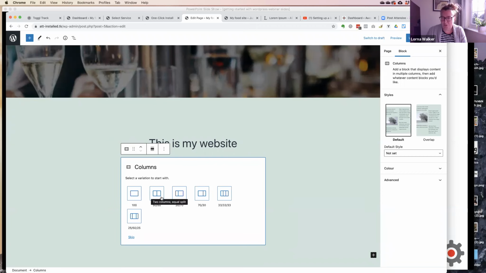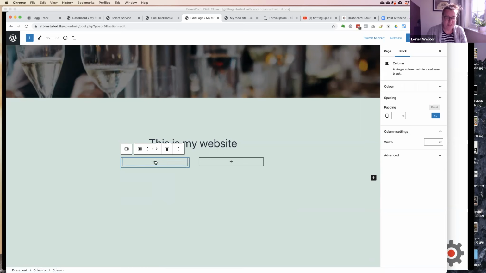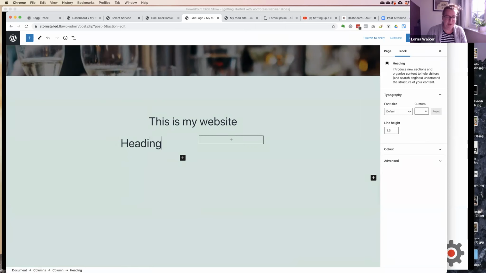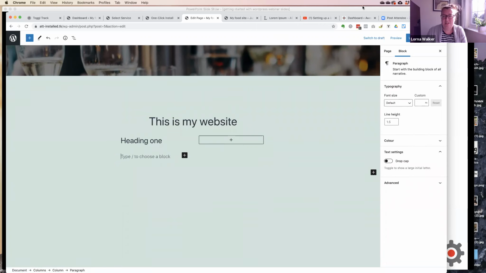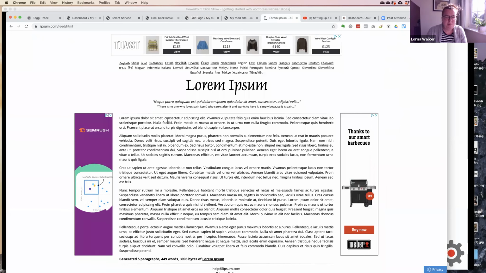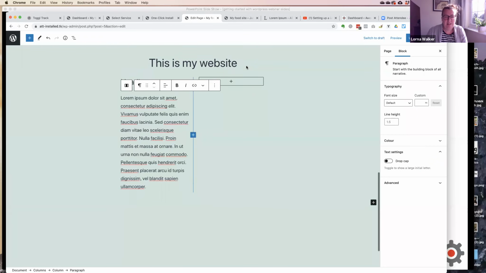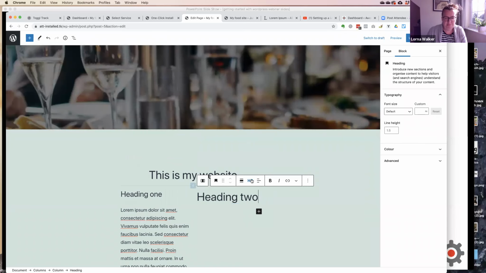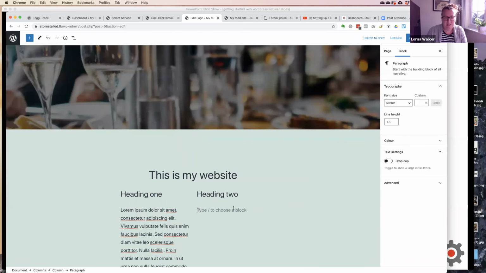There's not a lot of super exciting functionality in this basic install, but there are some things that you can do. So again, within my column, I can have headings. I can put a paragraph underneath that. Let me just copy and paste some lorem ipsum to go in there. Again, same here. Make that a bit smaller, stick a paragraph in.